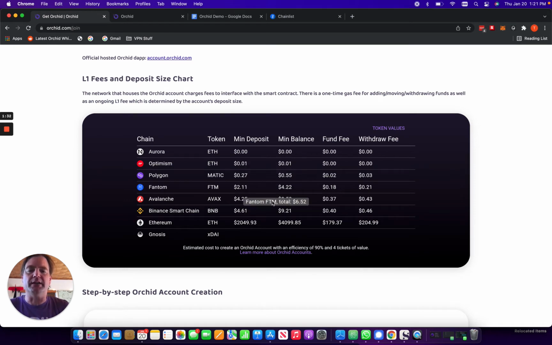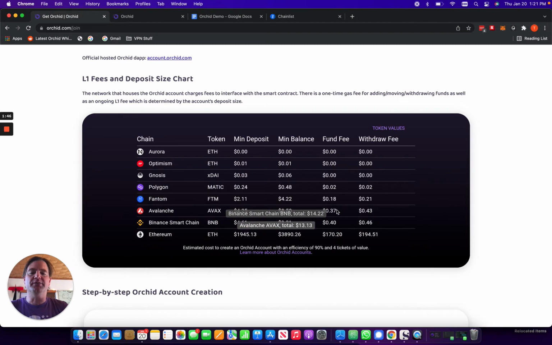I'm going to make an account on Avalanche using AVAX today. So it looks like I should probably have at least $5 in my deposit and probably about $10 in my balance. So I'm going to go ahead and make an account with $15. The fund fee is just going to be burned when I create the account. And if I want to get my balance and deposit back, I can withdraw, and that would cost me another 43 cents using today's gas prices.